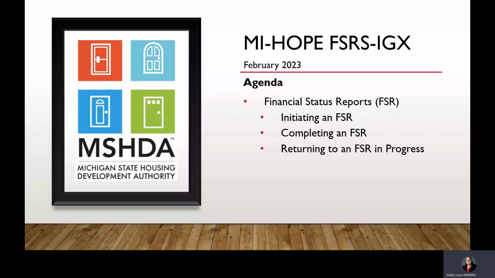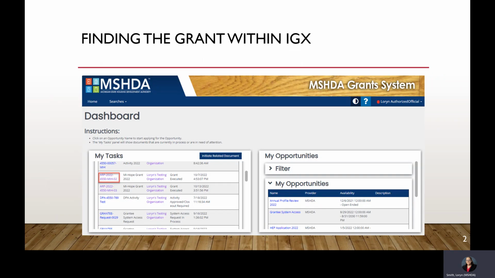Today we're going to talk about financial status reports, or FSRs, including initiating, completing, and returning to an FSR in progress. To initiate an FSR, the authorized official, agency administrator, or authorized signer will log into IGX and go to the My HOPE grant using either My Tasks or the search menu.